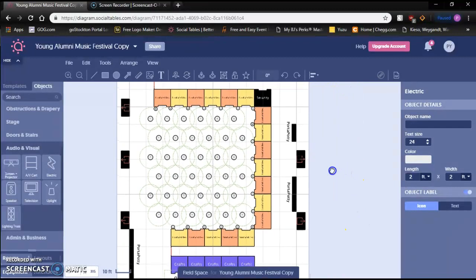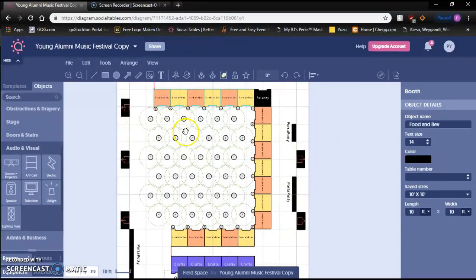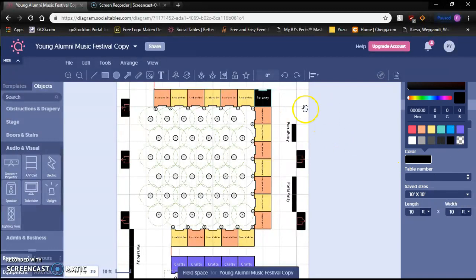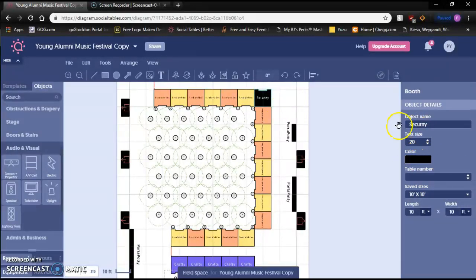Yeah. So to color code the tables, you just did the same thing, right? Yep. These are grouped together, but in order to get separate colors, you need to do it before you group them together. Oh, okay. Cool. So we'll go with this one here. It's the security one. You can see how the color is, because the booth is black. That's black there. Nice. You can also see the object name says security.